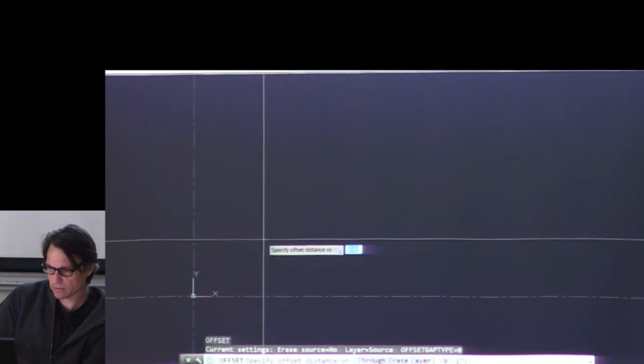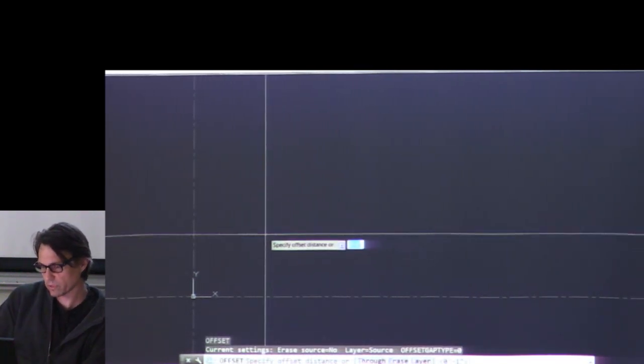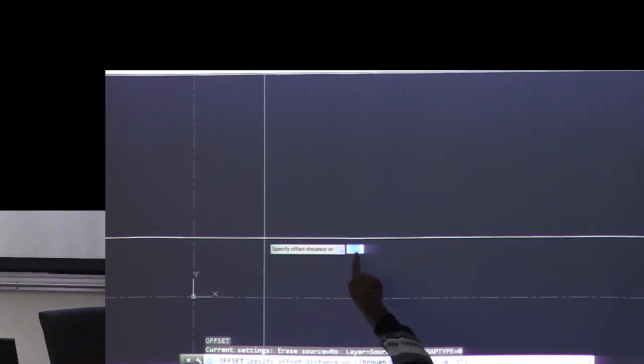And now you can see here where it's highlighted, there's this little 0.1 inch. I want that to be 3 inches. So I'm going to type 3 and then enter. Now my little cursor goes away because he's asking me to pick a line. Which line do you want me to pick?